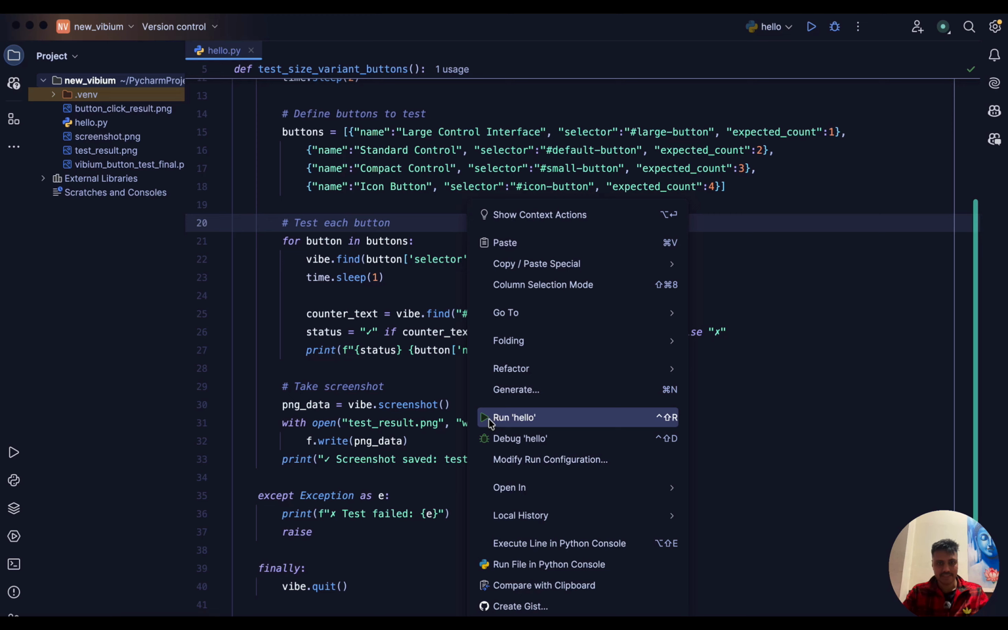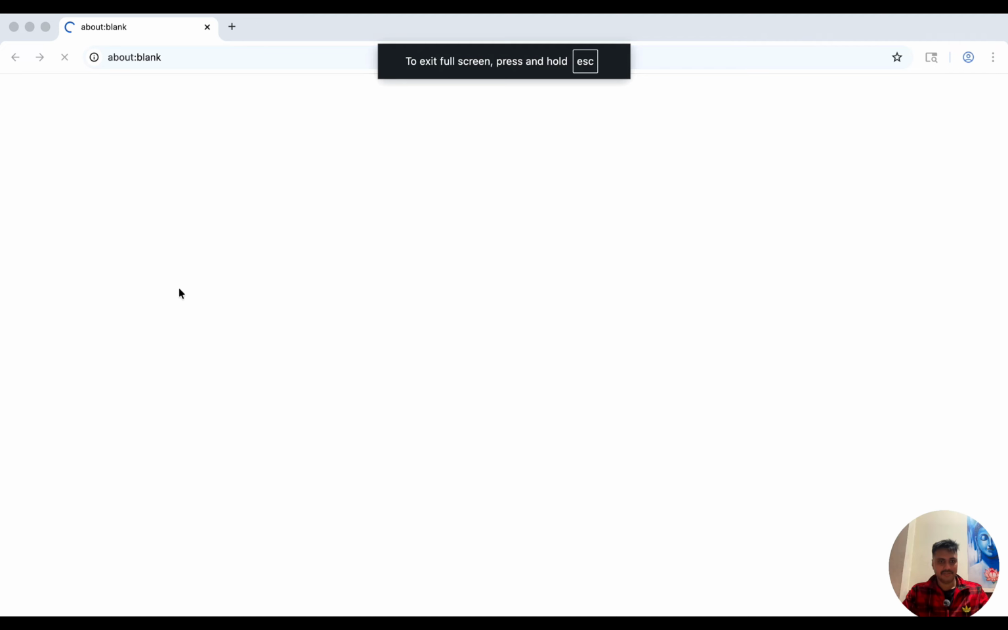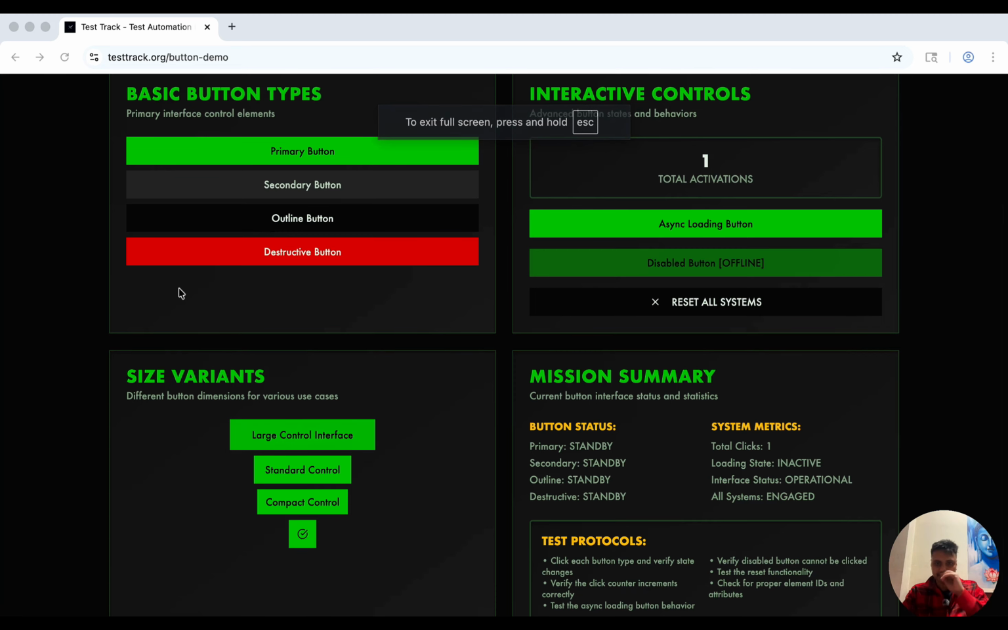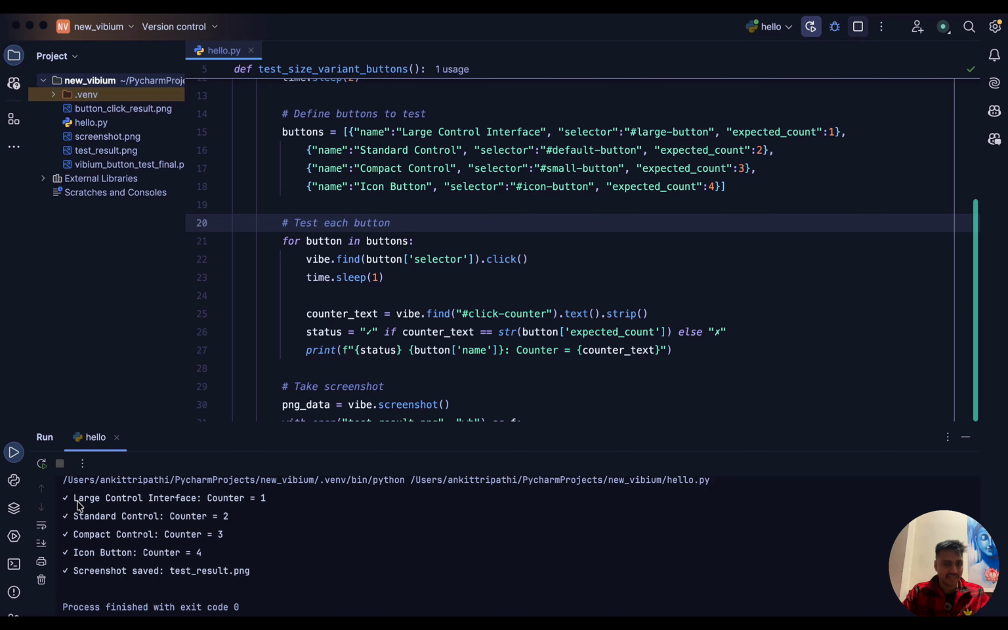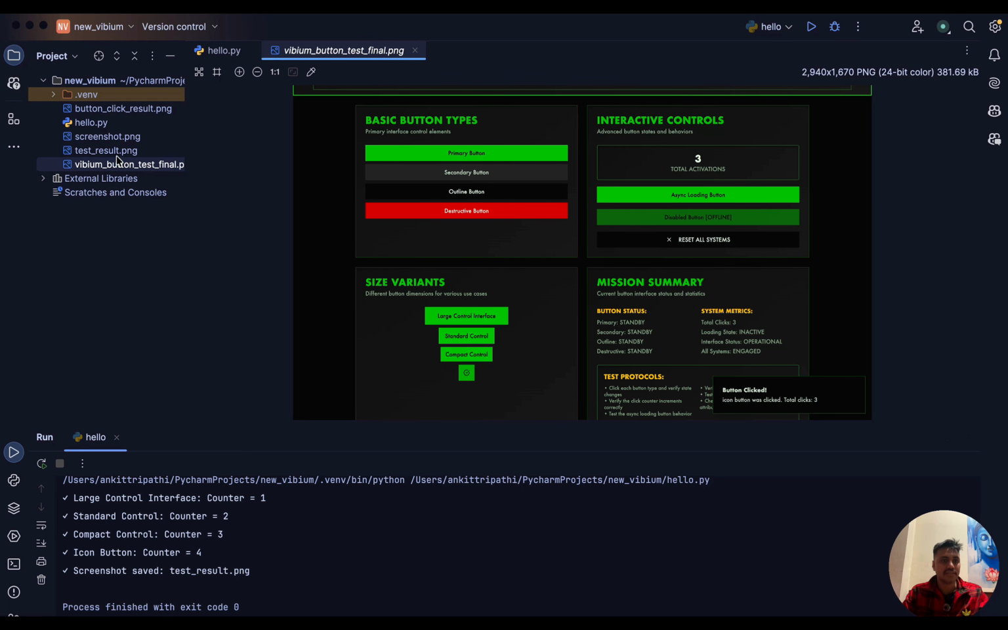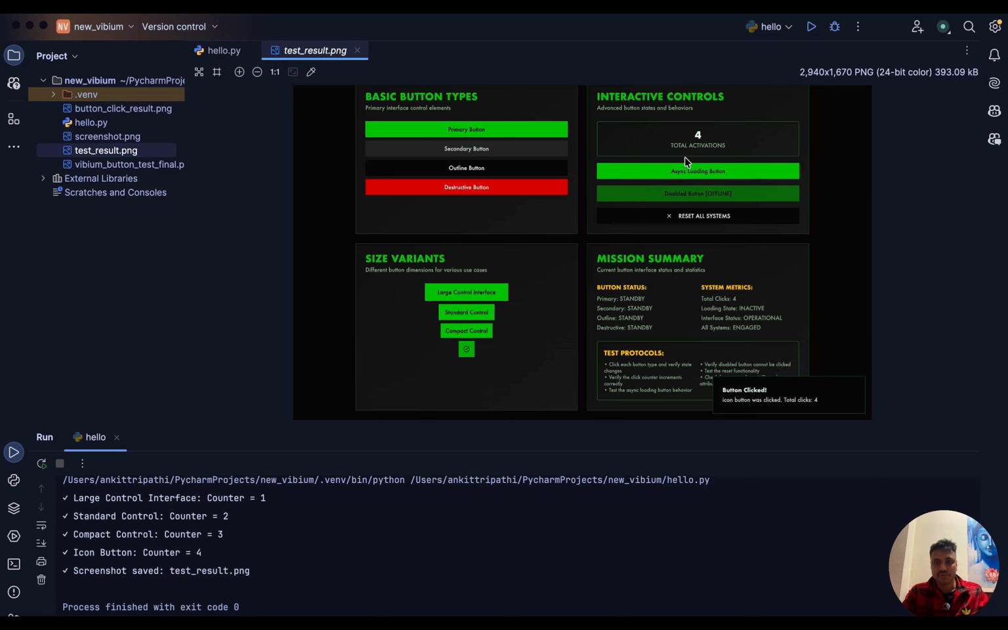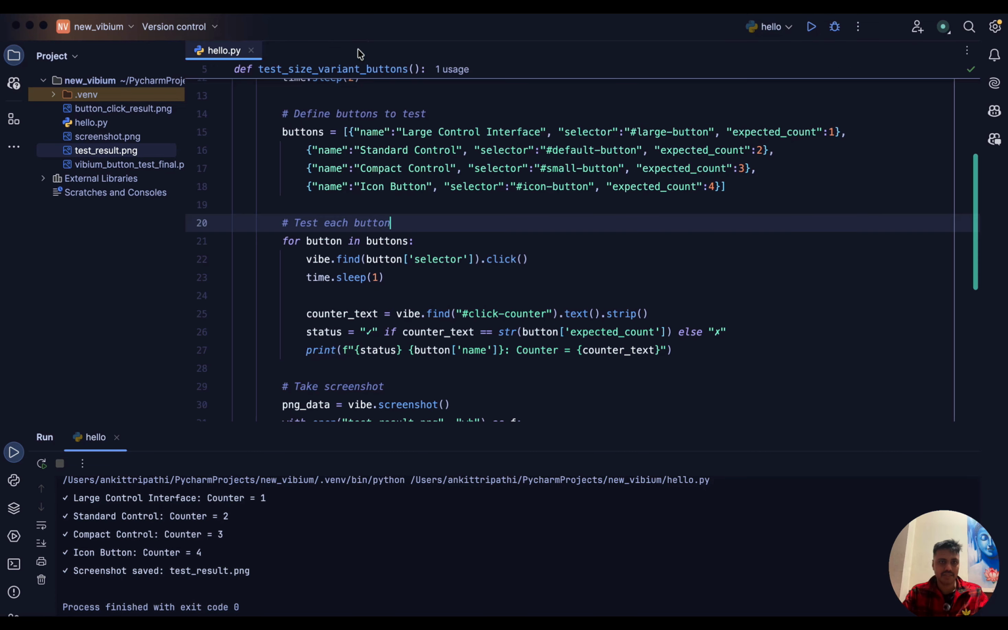Let's run it. You see 2, 3 and 4. Wow, pleased to see that. And if we see the terminal, the execution happened as expected, right? It has taken the screenshot, and the screenshot looks like test result.png. This is the one. So total activation count is 4, and that is what it was expected to be.